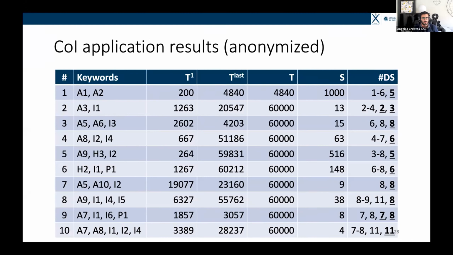Now, these are the results. Of course, we have anonymized them. On the top, you can see the number of the query, which keywords we use, time to the first solution, to the last solution, overall execution time, number of solutions, and number of data sources involved in the answer. Times are in milliseconds. So we use A for author, I for industry, H for hospital, P for country. And for instance, in the last query, we see that we have found connections between 2 authors and 3 companies. The time to find this solution took about 3.3 seconds, 28 seconds to the last solution, and we have mostly 11 data sources involved in those answer trees.